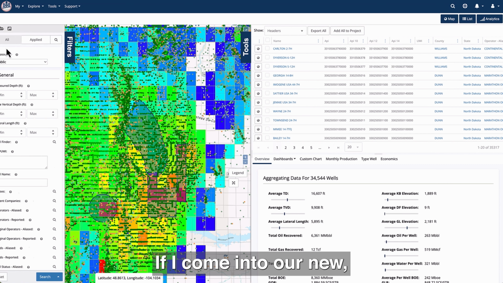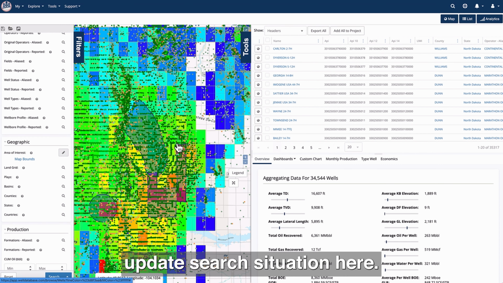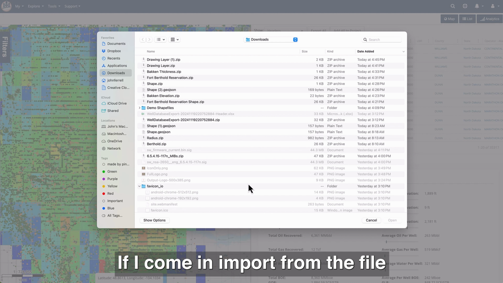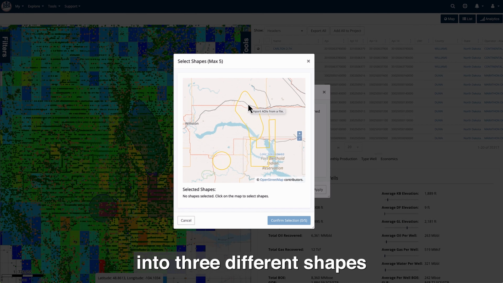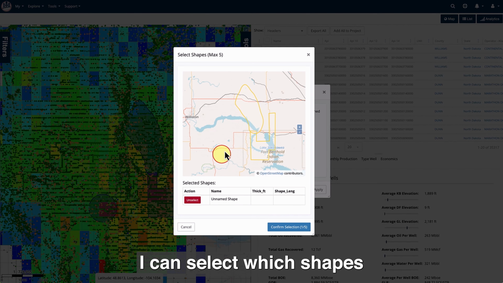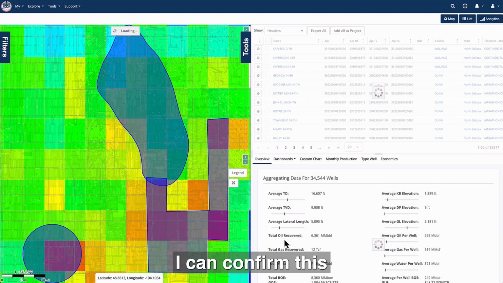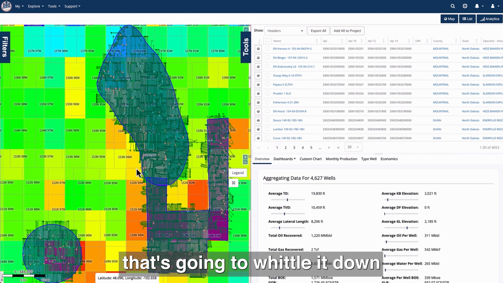If I come into our new area AOI update search situation here, and import from a file and choose my drawing layer, then you'll see here that it is broken into three different shapes. I can select which shapes I want to bring in. I can bring in all three of these. I can confirm this, and I get a multi-shaped AOI that's going to whittle it down to all the wells within those views.